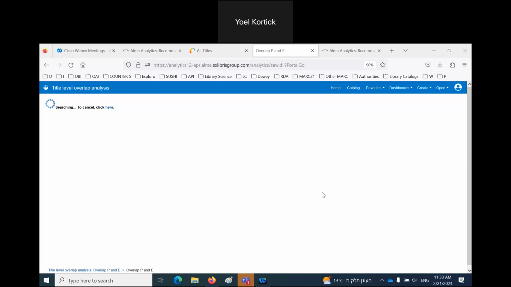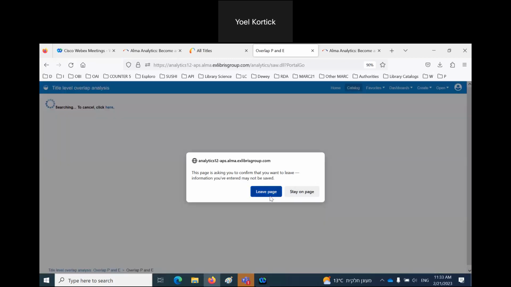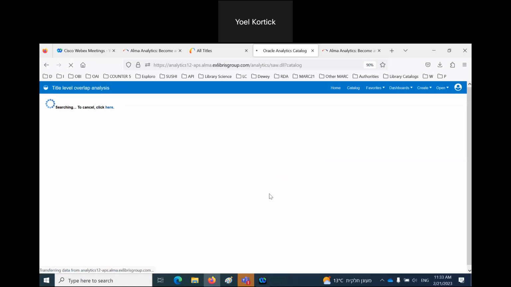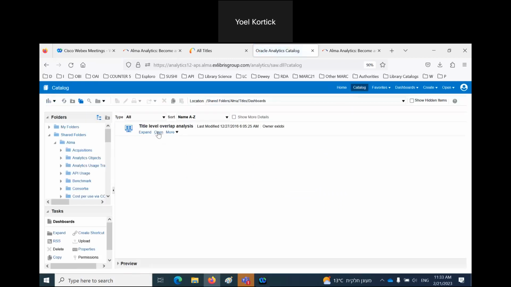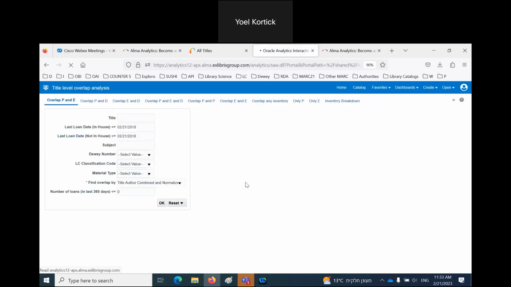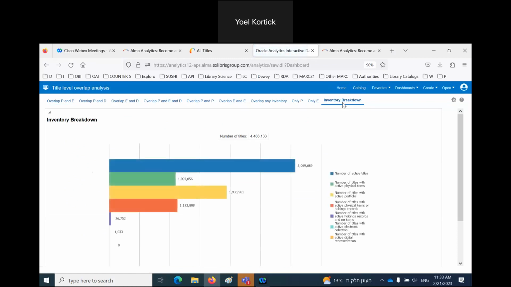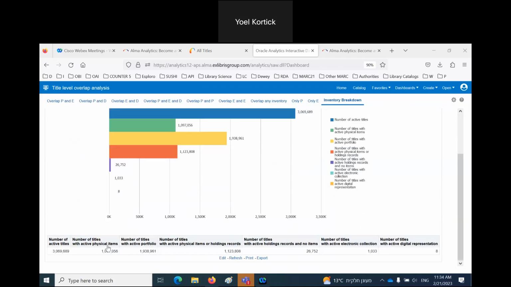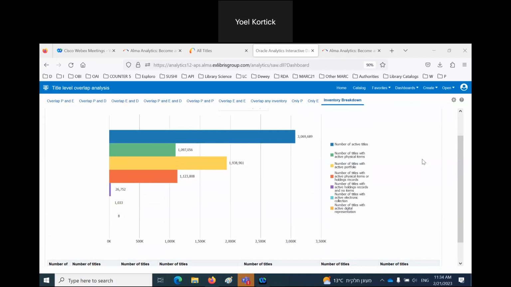So that's the title level overlap analysis. There's another tab here which is worth looking at, and that's the inventory breakdown. Again, I'm not going to go through every tab. However, the inventory breakdown here, all the way to the right, gives an overview of the inventory I have in my institution. So I have, as you can see by the various colors at the bottom, there's also a table. I have 3 million active titles. That means bibliographic records. 1 million physical items, or actually not physical items.